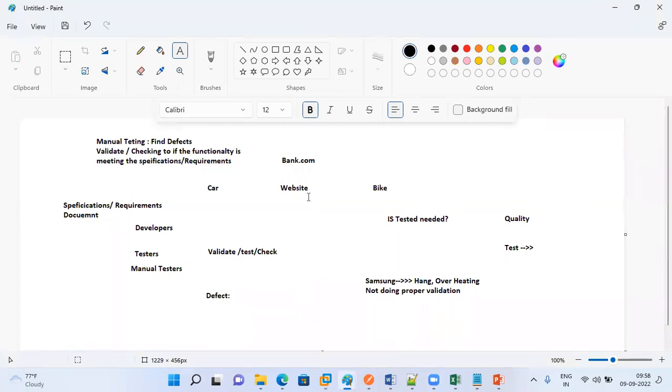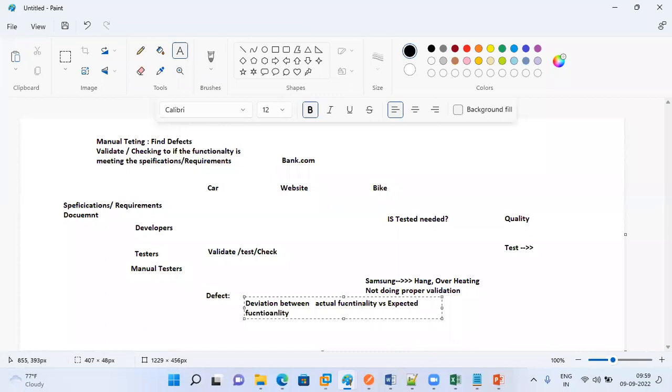When do we call it a defect? If you find some kind of deviation between actual functionality versus expected functionality. If there is any kind of deviation between the actual functionality and expected functionality, we call it a defect.